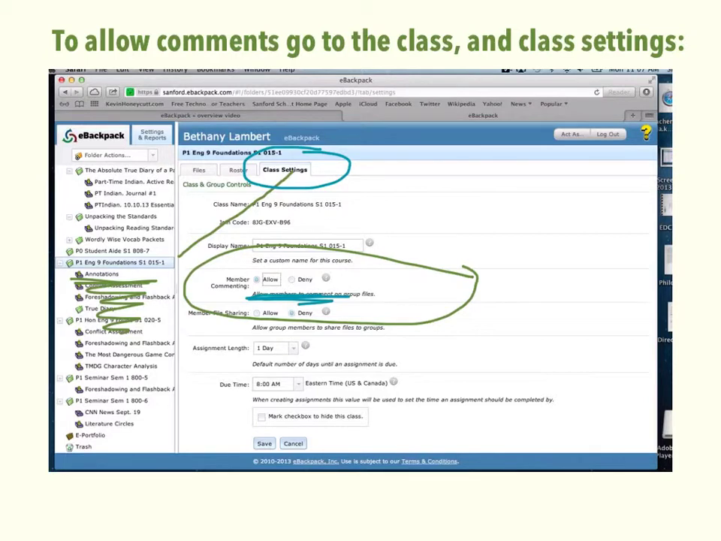So maybe you do run into a behavioral issue with a student and you think, you know what, they've been saying some stuff on their comments that is just unrelated, and I'm not going to allow them to comment anymore. This would be completely accessible to you, to each class. So that's a big benefit of eBackpack as well.